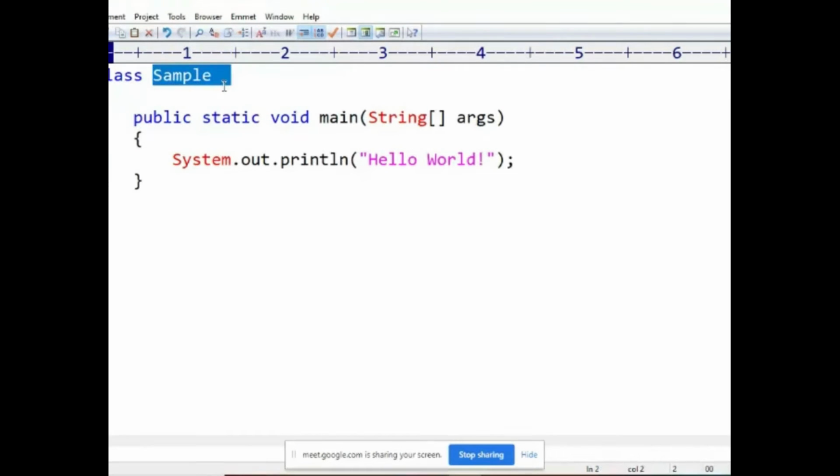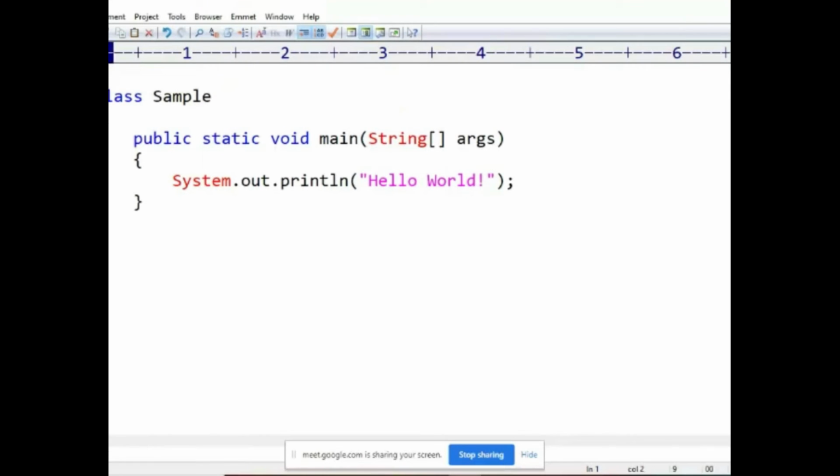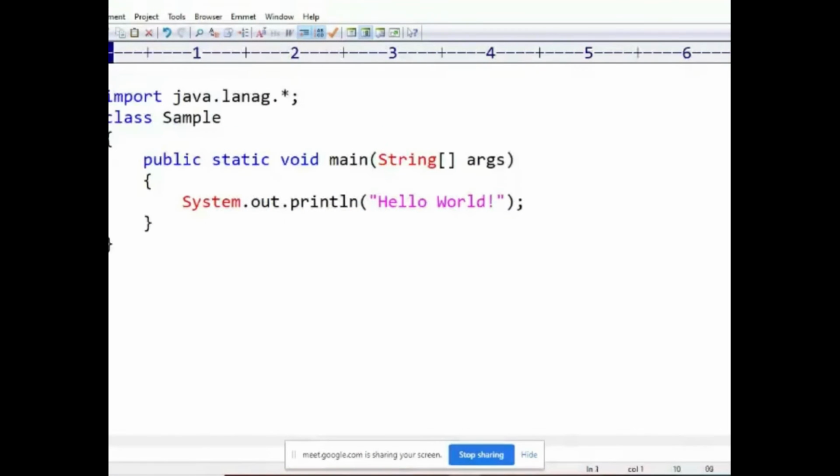The normal notation, as I told you yesterday, is that Java follows a naming convention, so the first letter must be capital. The package that we use is java.lang.*. Here I can write comments: for a multi-line comment I use /*, for a single-line comment I can use //. So it is a sample program to display a message. Now you see here System.out.println, I gave Hello World.